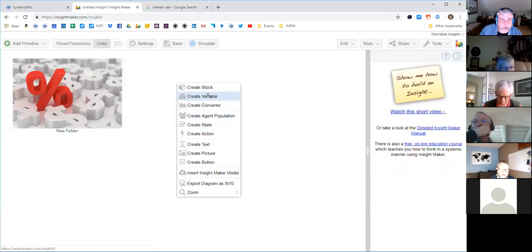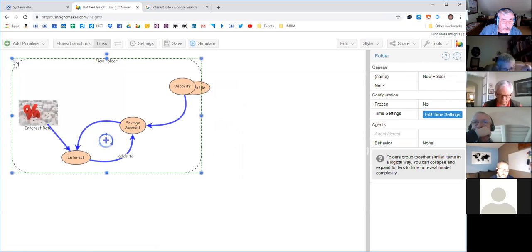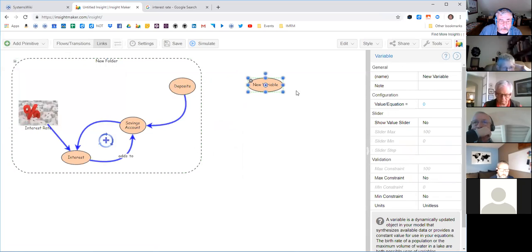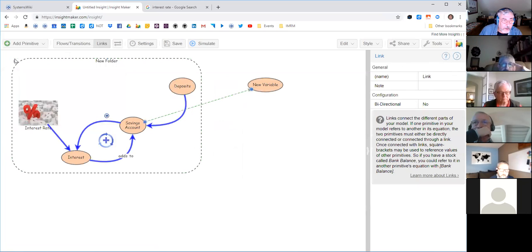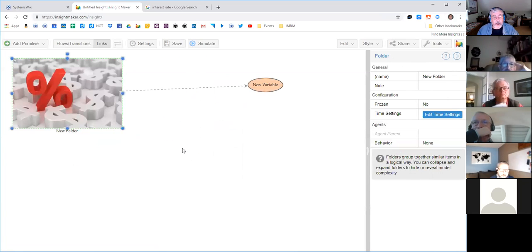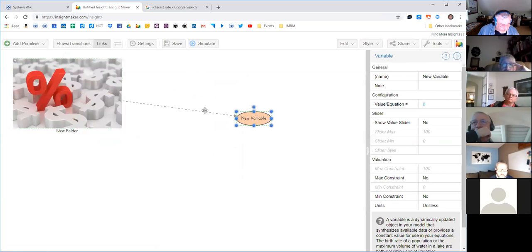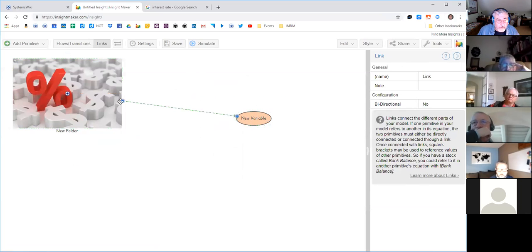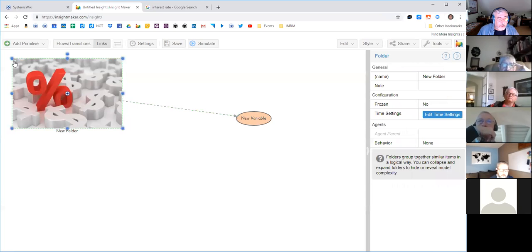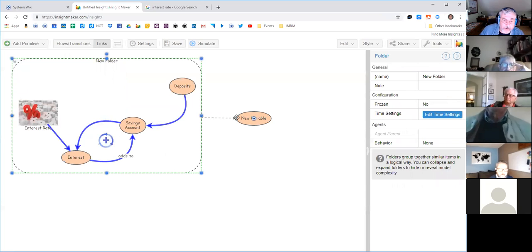And then if somebody wants to know more, you can go ahead and create another variable out here and do a connection from here to here. And that's outside, in other words, there's something in the folder that connects to this. And you can also go ahead and connect to the folder itself, so that now it doesn't tell you where in the folder this connects to, it just connects to the folder.